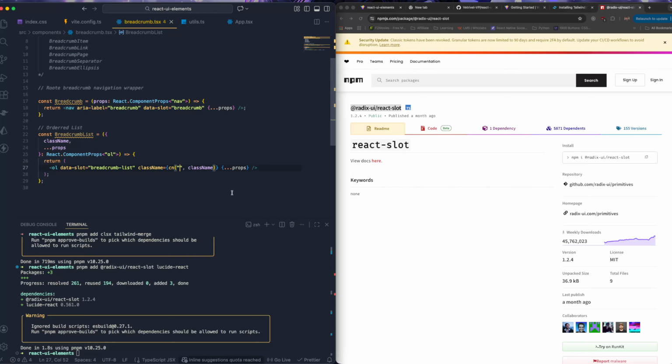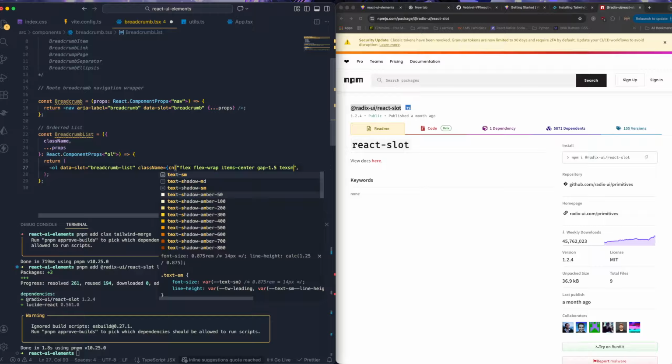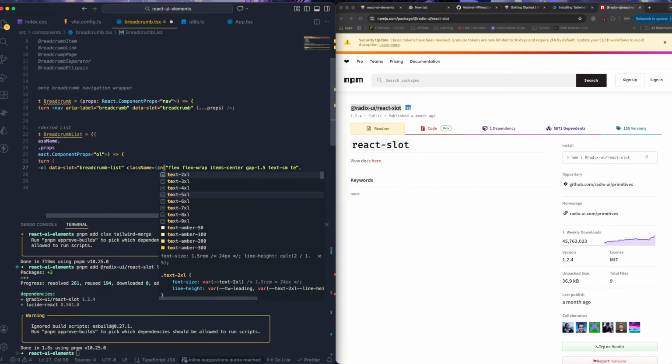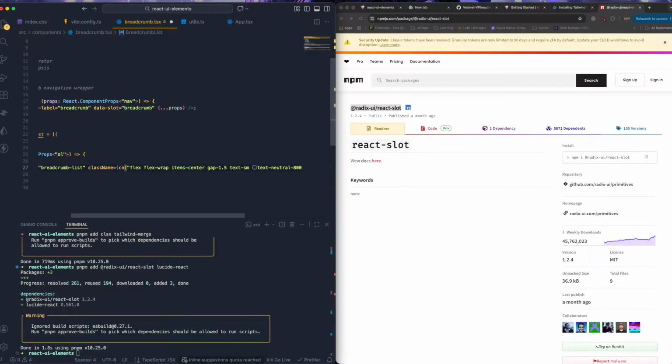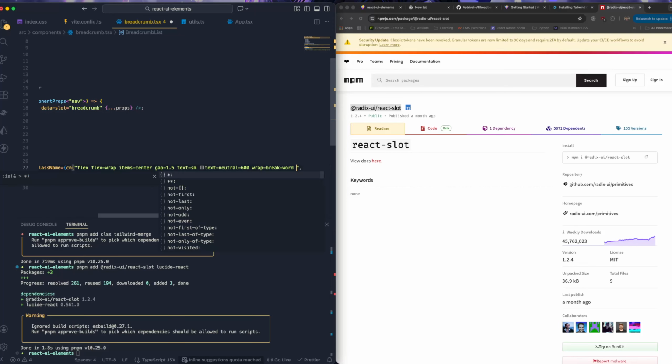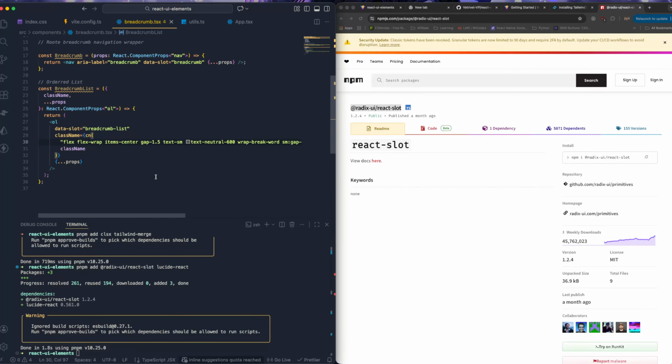Now for this, I'm going to write some custom styles over here, which is going to be flex wrap, and everything needs to be in the center. Gap needs to be 1.5. Then text extremely small, and the text color, you can say text neutral 800, something like that. I think 600 is more than enough. Okay, then wrap break word. We need to break the word if you are wrapping it too much. Then on the smaller screen size, gap needs to be 2.5. That's the default styles that we want to use for this order list.